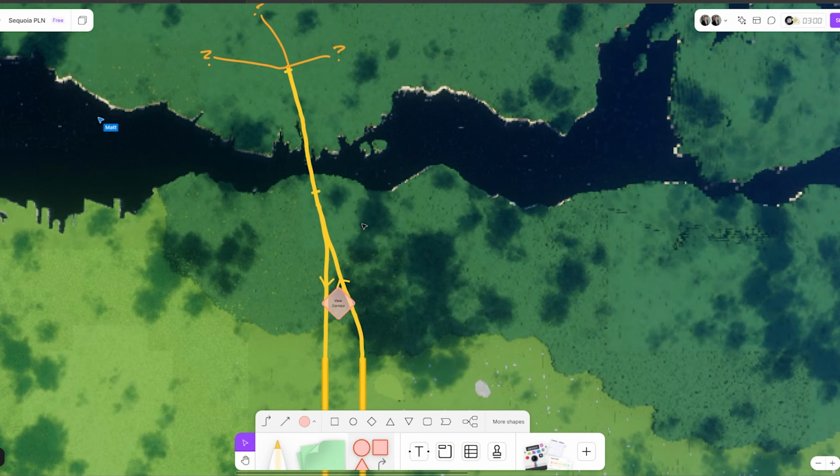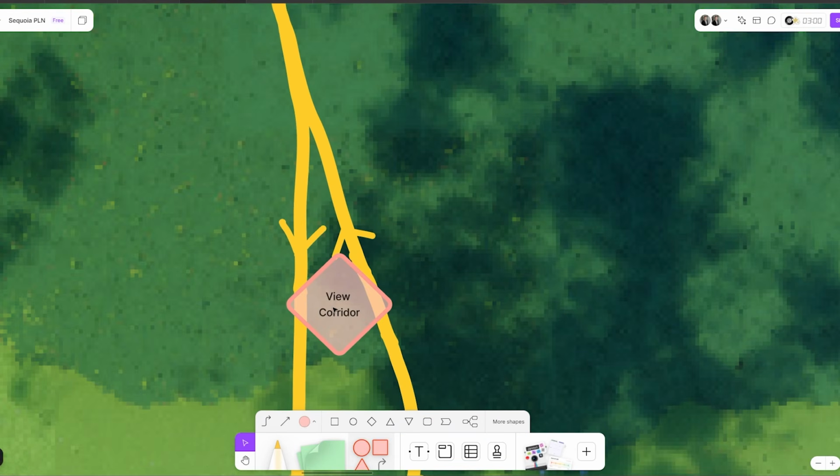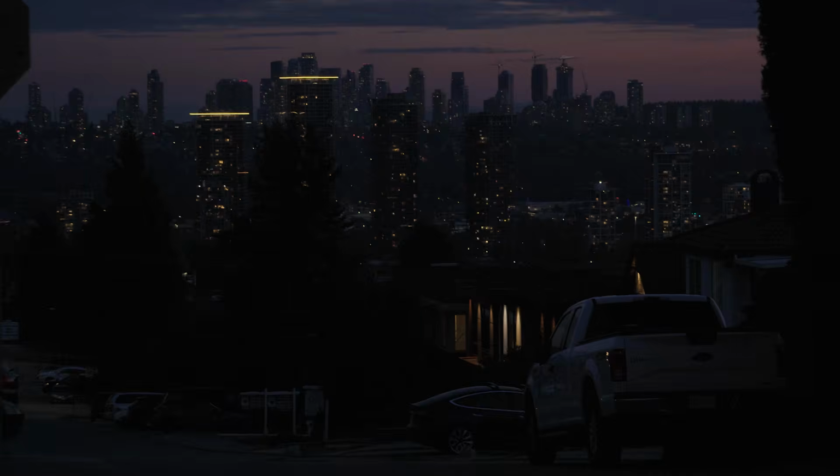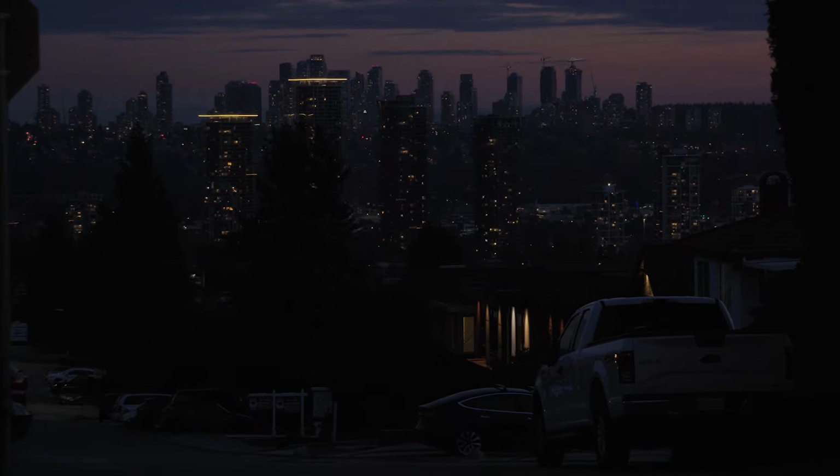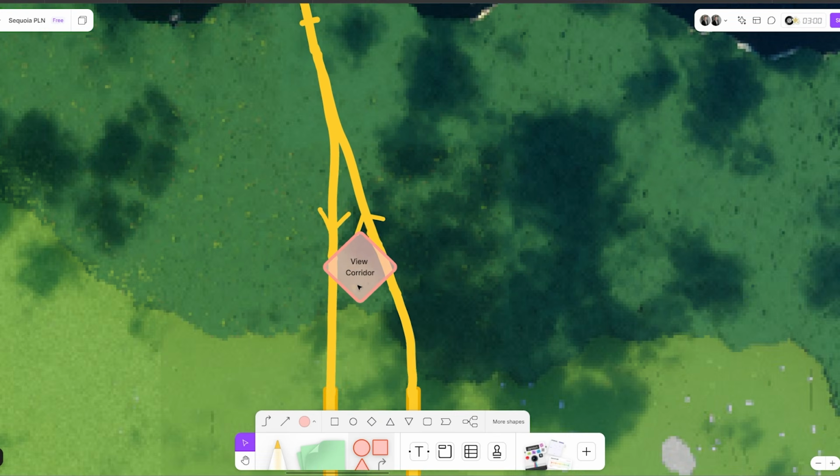Now, something pretty interesting that this actually creates is a view corridor, which is an empty pocket of urban space with a focal point at the end. So that's what this diamond is here for.